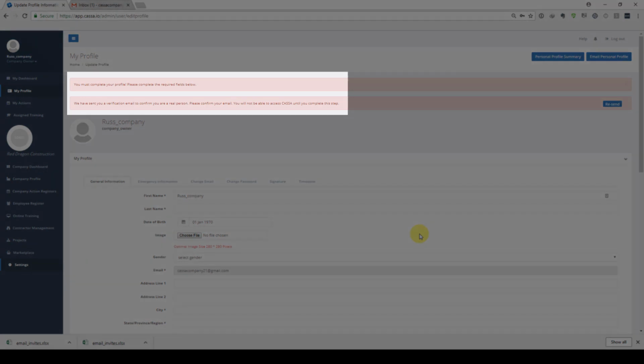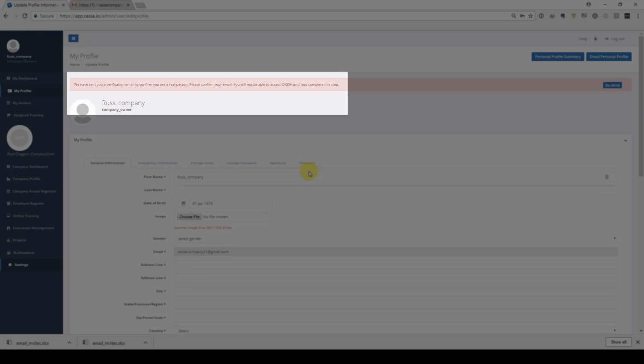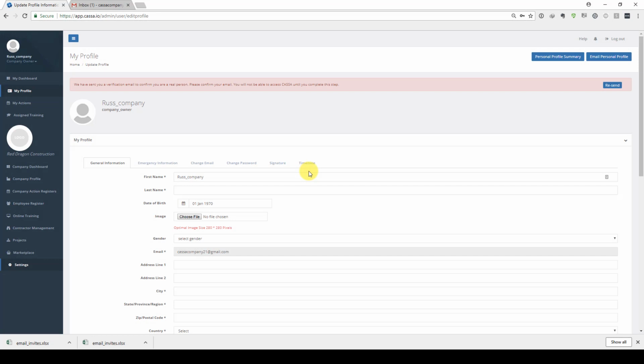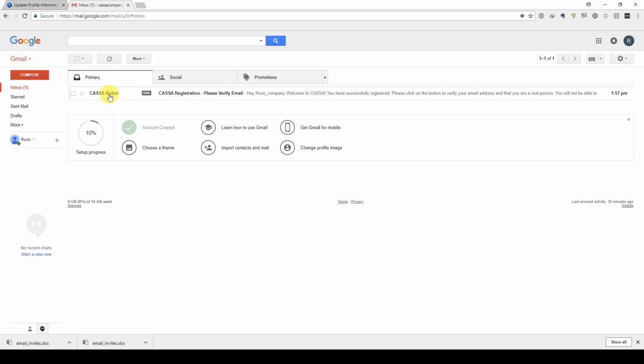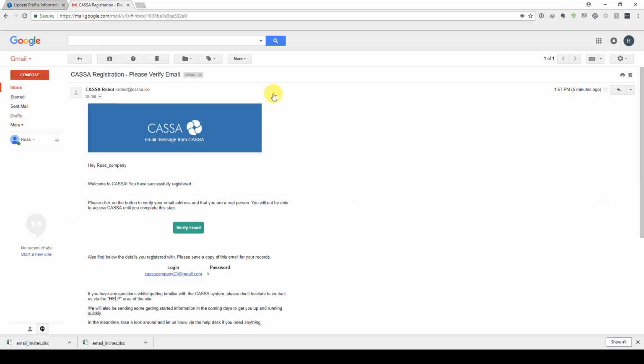Now the message there was telling us that you can only enter in a certain amount of personal information until you verify your email address. And as you can see there, it says, we've sent you a verification email to confirm you are a real person. So what we need to do now is flick across to email and verify that we are actually a real person. Because until we do so, we can't access any of the CASA functionality. So I'm going to quickly go across to my email, and as you can see, it's already arrived. CASA registration, please verify email. There we go. Hey, Russ_company, welcome to CASA. Now I can see my login username and I can see my password there.